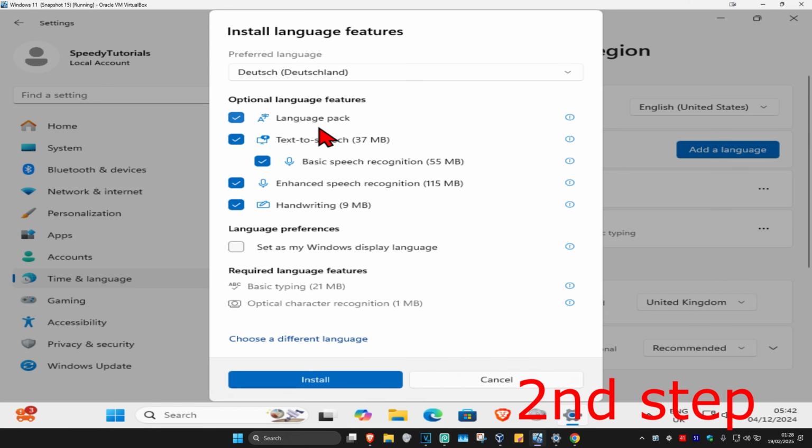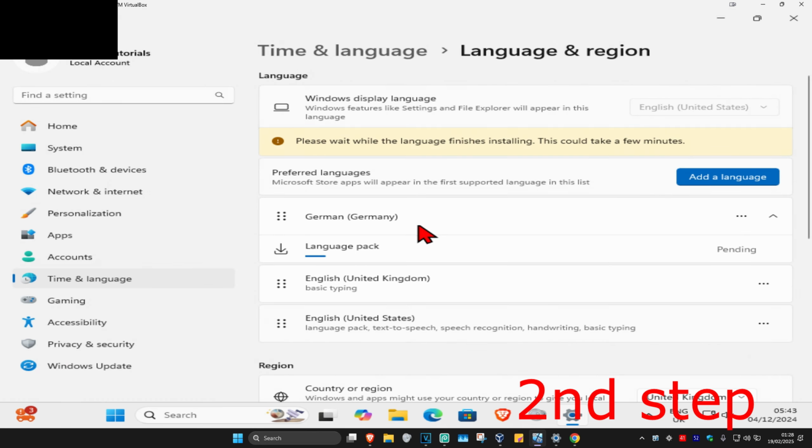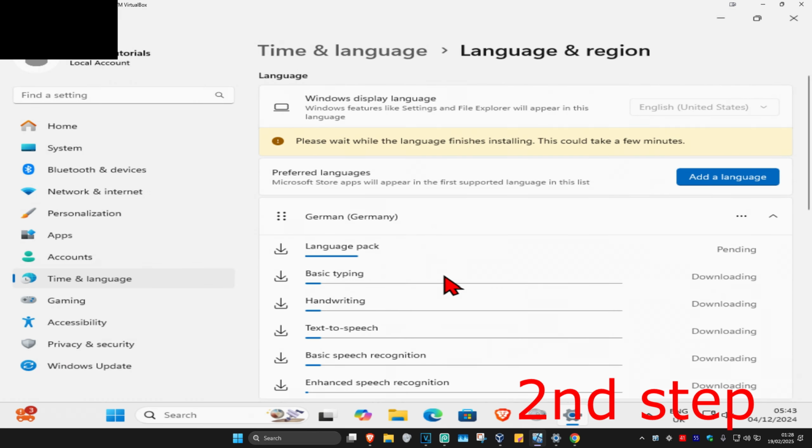And you could also install these optional features as well if you want to. So you can untick this or you can tick this, it's up to you. And then under language preferences, you want to select set as my Windows display language. And then click on install. It's now going to start installing. Wait for this to load.